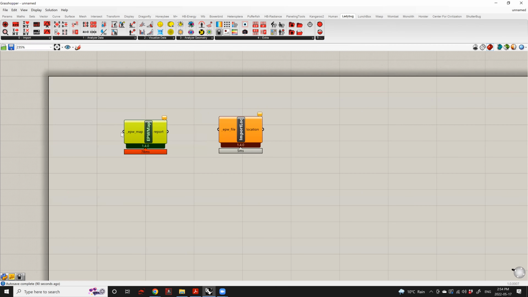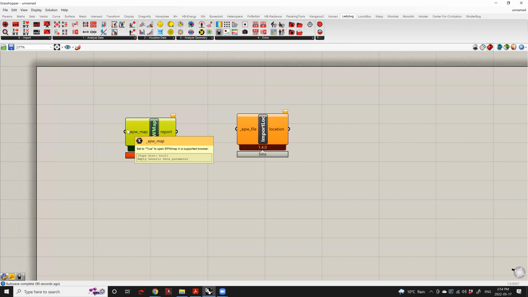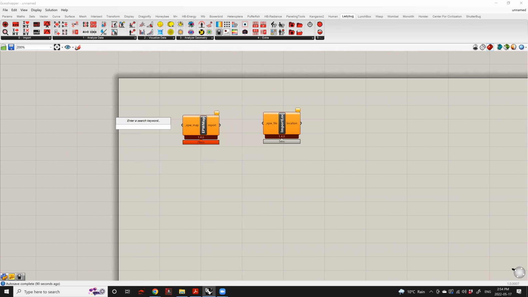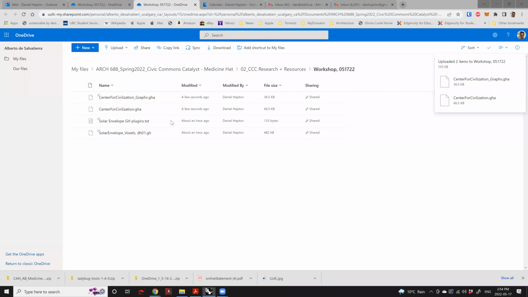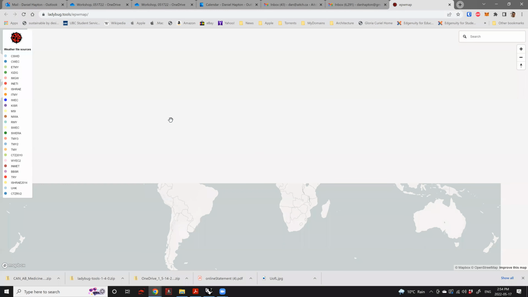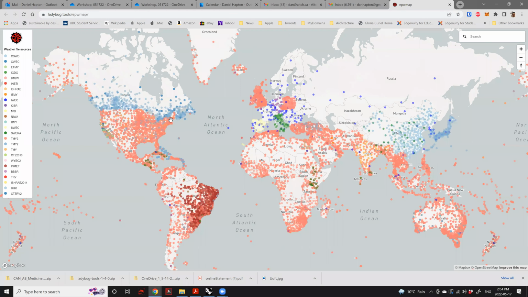Okay, and if I drop a Boolean toggle into here, I can plug it into this. And now if I change it to true, I believe this thing is going to pop open an EPW map in my browser, which is sweet. Okay, this is weather data for all over the world, right?